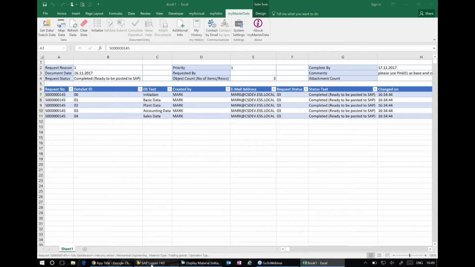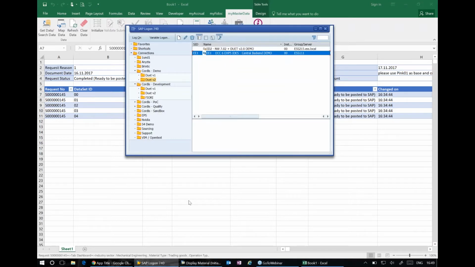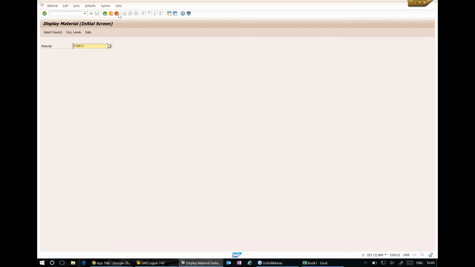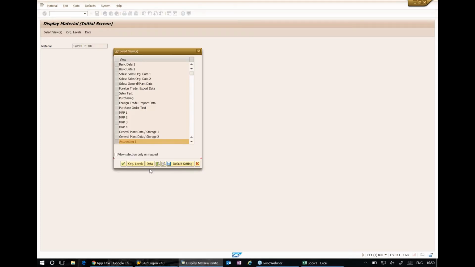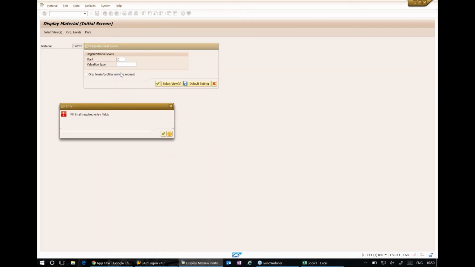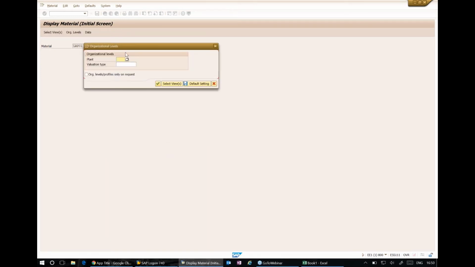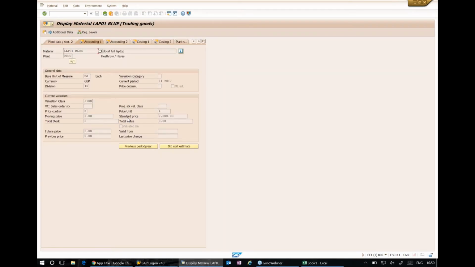So if I log on to SAP, over here, display materials, and I type in the same numbering convention as what I've got on my spreadsheet, but for lap 01 space blue, and I say, show me the data for plant 2000, there she is. Okay, lap 01 blue.